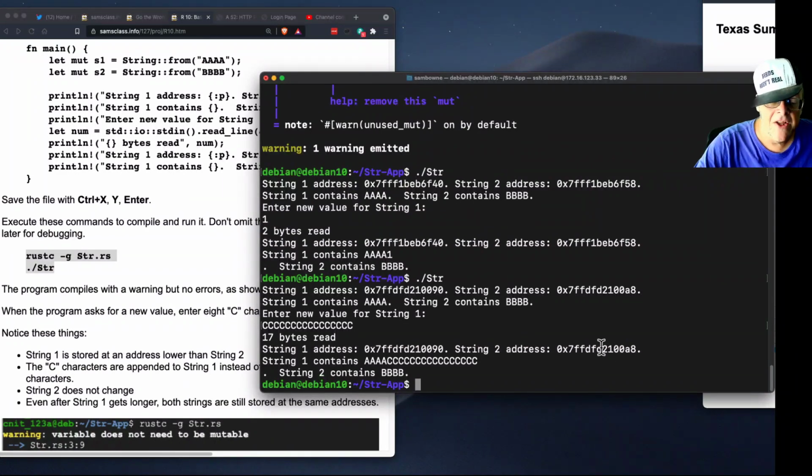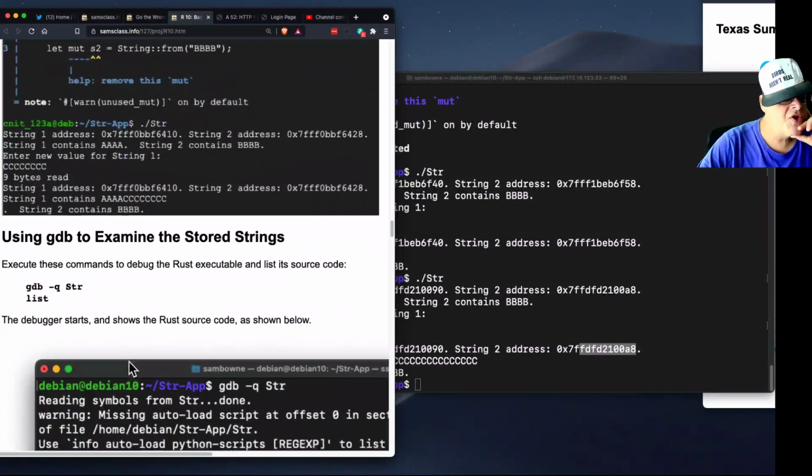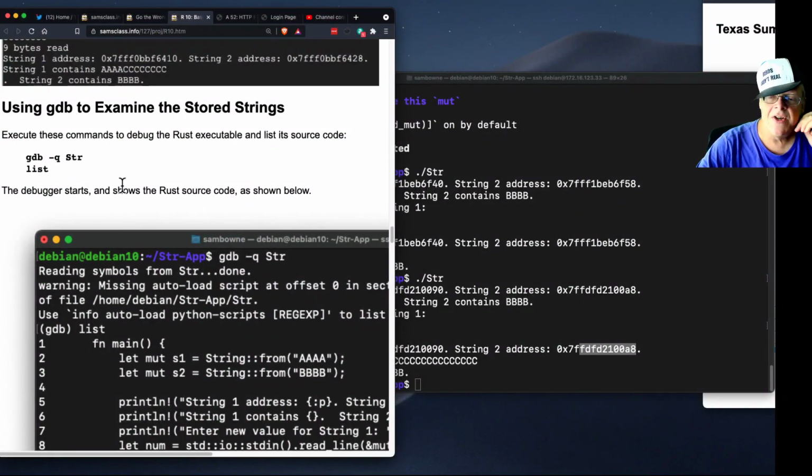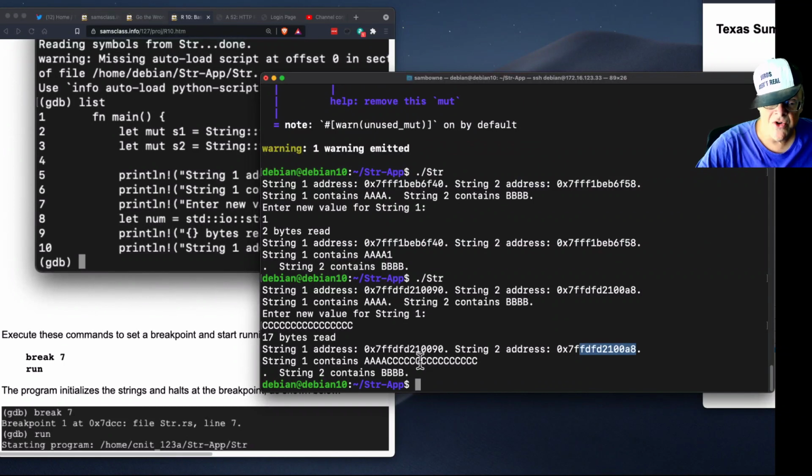what happened. This is not where the data is stored. These are pointers to where the data is stored. And if you make the string longer, it will reallocate more memory to it. Anyway, you can use GDB to examine the stored strings and see those are addresses. And it actually moved one of the addresses when a string got longer, which is what it should do. And this is what Visual Basic would do and most languages would do.